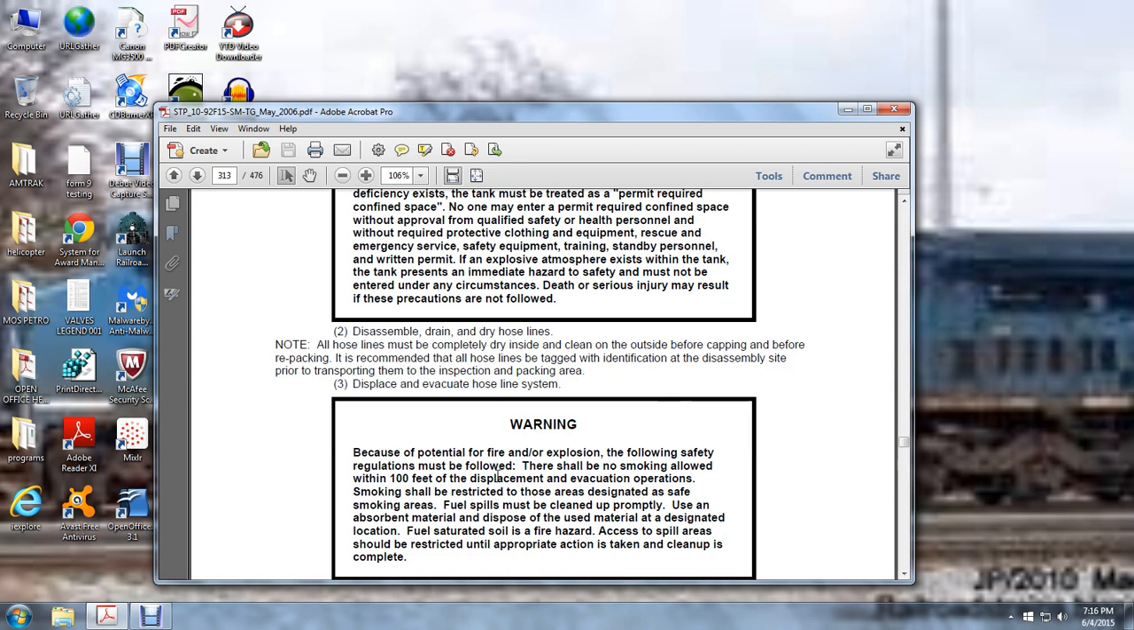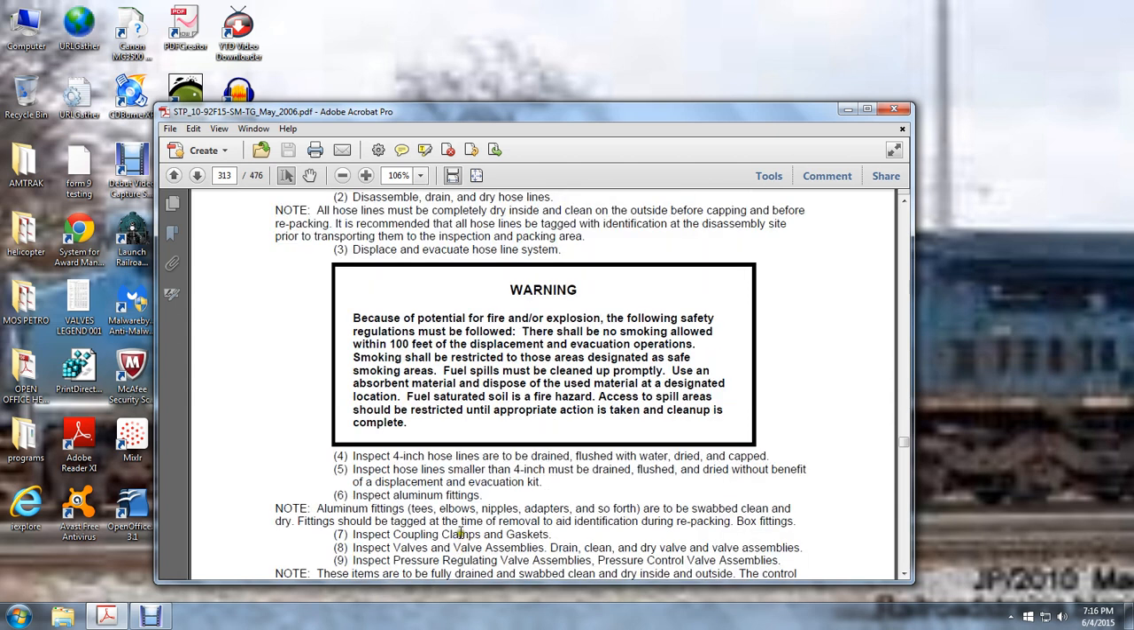Because of potential fire and explosion, the following safety regulations must be followed. There shall be no smoking allowed within 100 feet of the displacement evacuation operation. Smoking shall be restricted to areas designated as safe smoking areas. Fuel spills must be cleaned up using absorbent material, and the used material disposed of in a designated location. Fuel-saturated soil is a fire hazard, so access to spill areas should be restricted until appropriate action is taken and the cleanup is complete.